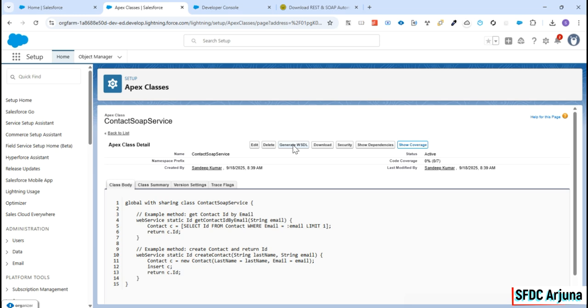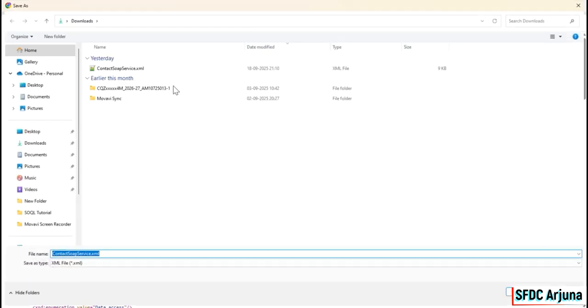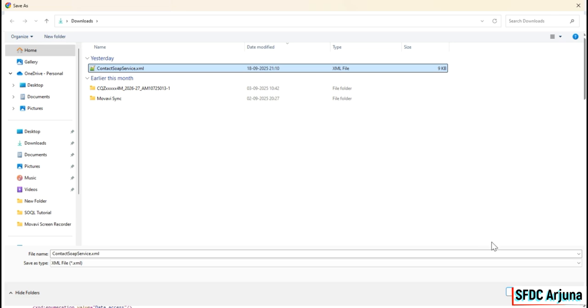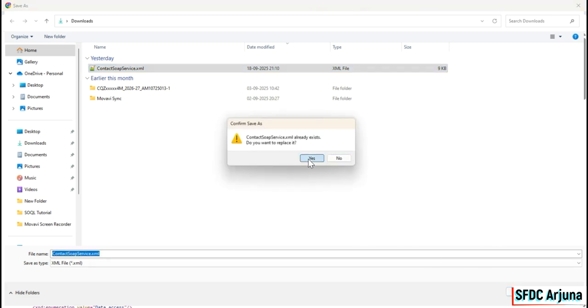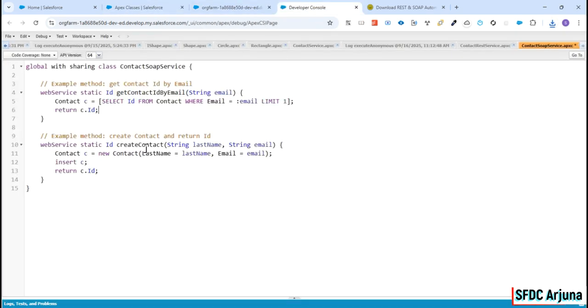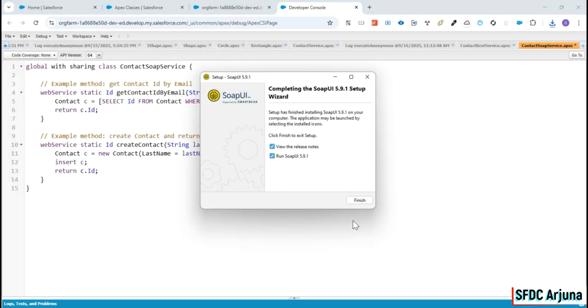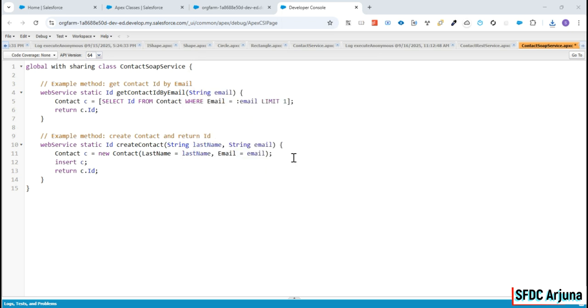So either we can test using SOAP UI or we can test in Salesforce. Here I have shown you that we can generate the WSDL from Apex and we can store the WSDL, and this WSDL can be consumed by the external service to create their own classes so that they can call the methods. So here we have two methods. First is returning contact and second is creating contact.